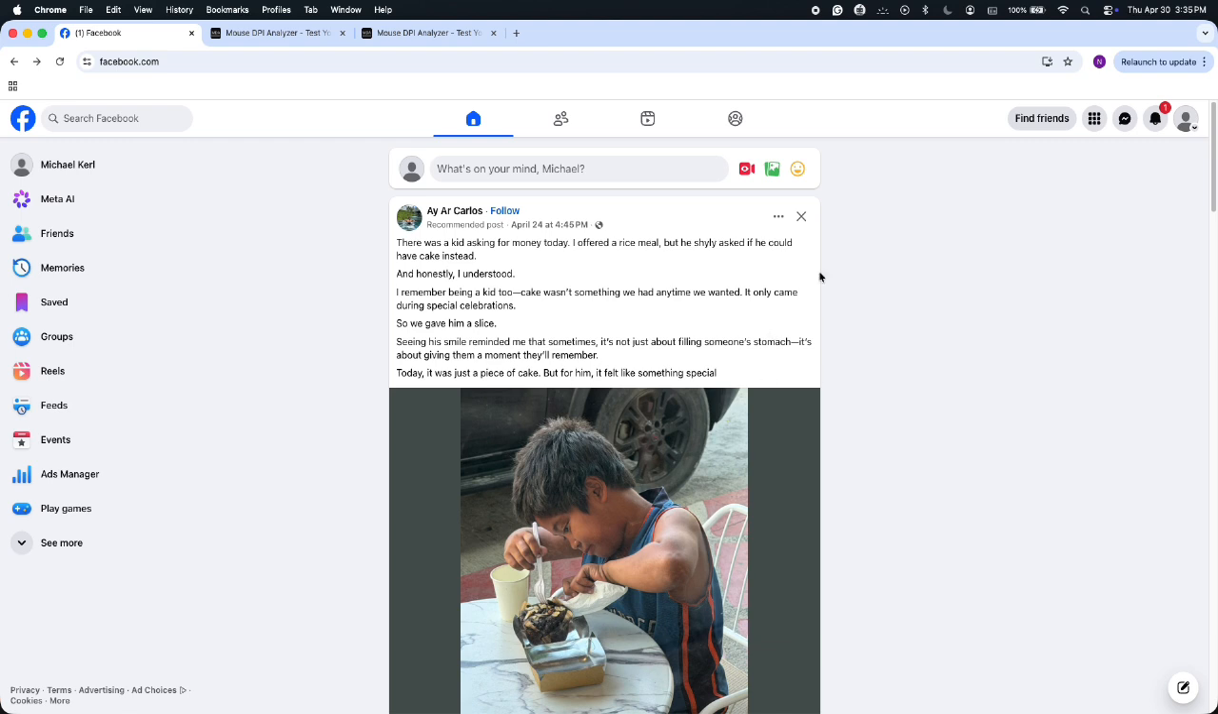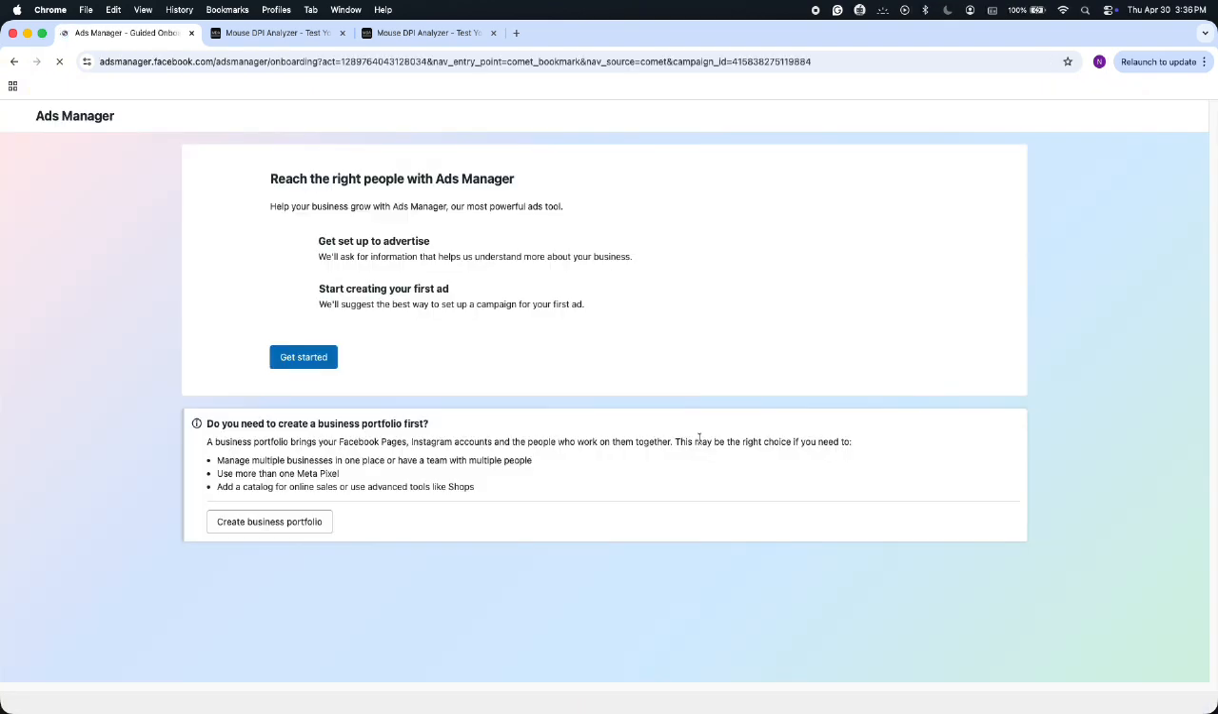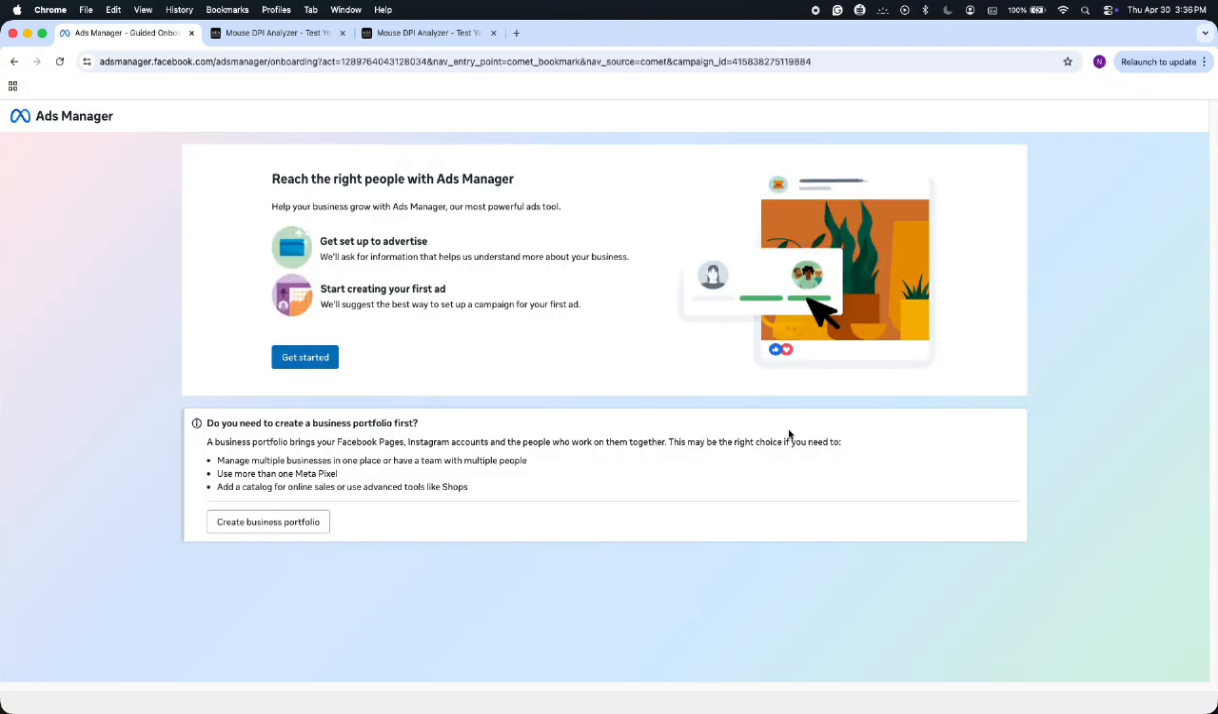So first, start from your Facebook homepage, and once you are there, look at the menu on the left side of the screen and find Ads Manager. Click on it and Facebook will open Ads Manager in your browser. When Ads Manager loads, make sure the side menu is open, and from there go to the bottom left side of the screen and click the small gear icon. So this will take you to the settings area for your ad account.